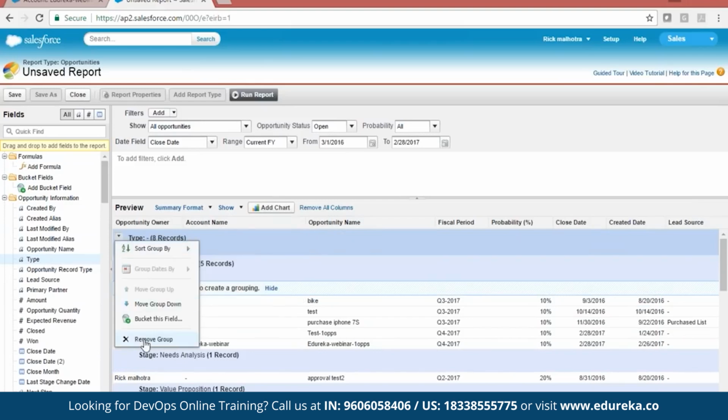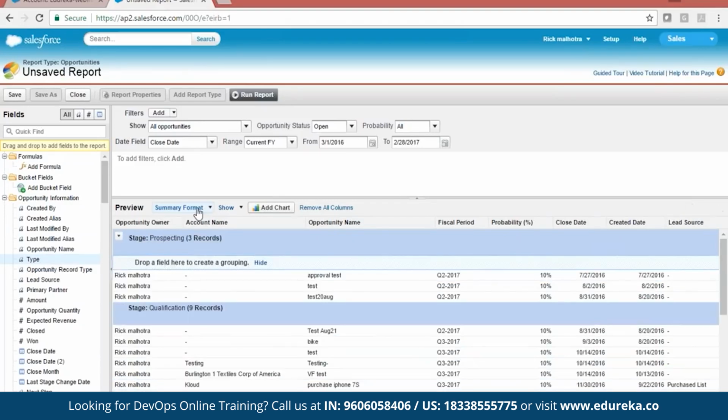Now I can also summarize a report. I can also make it a tabular format. I can also make a pivot-like matrix report. There are 4 types of reports which we can go with. We can add a chart also onto the report. We can add as many filters as we want to the report.